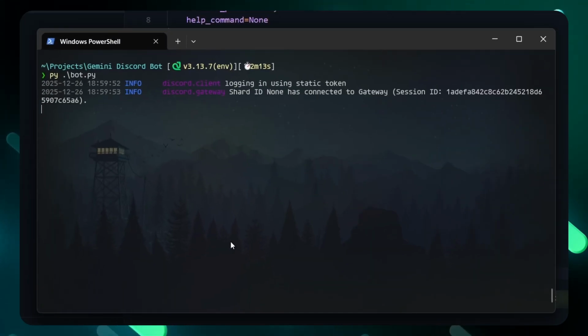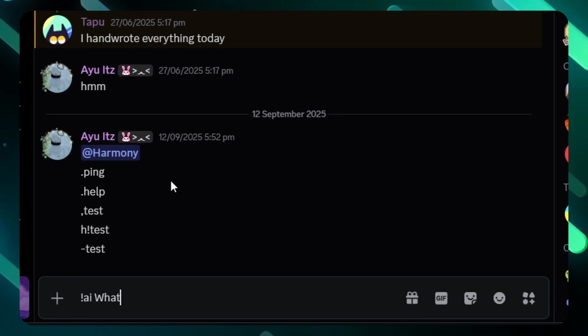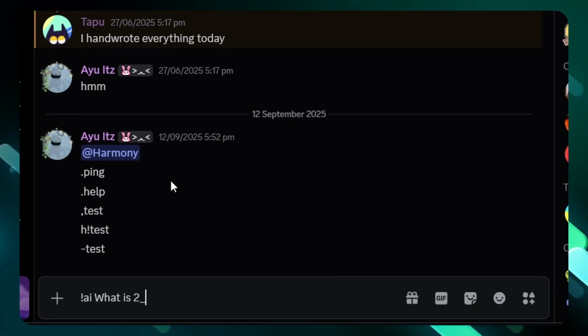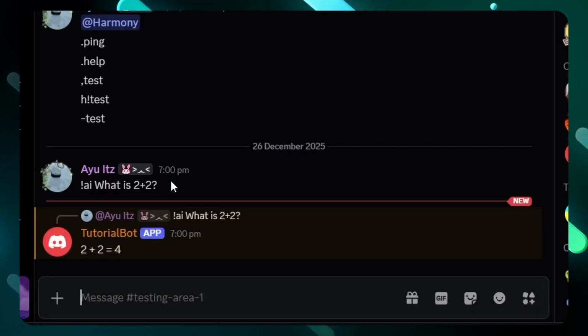So I'm waiting for it to run. Logged in as tutorial bot, and if I do AI, what is 2 plus 2? So we will wait for it, and it replies: 2 plus 2 is 4.